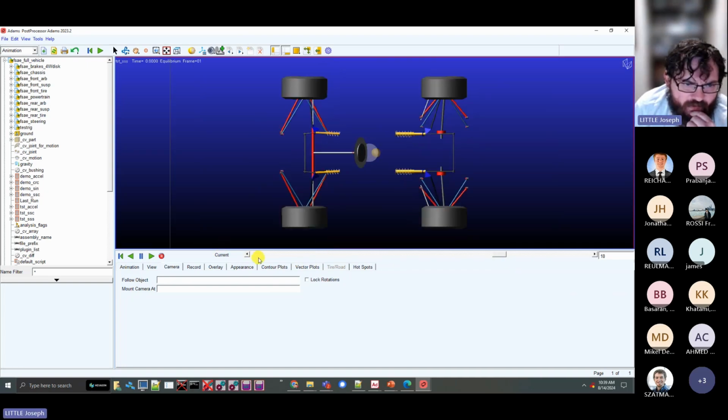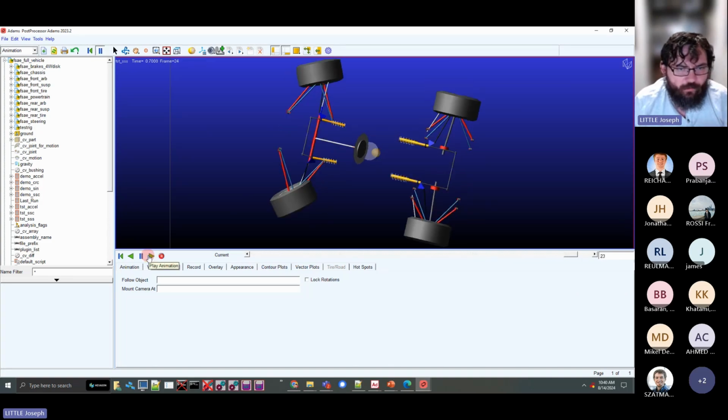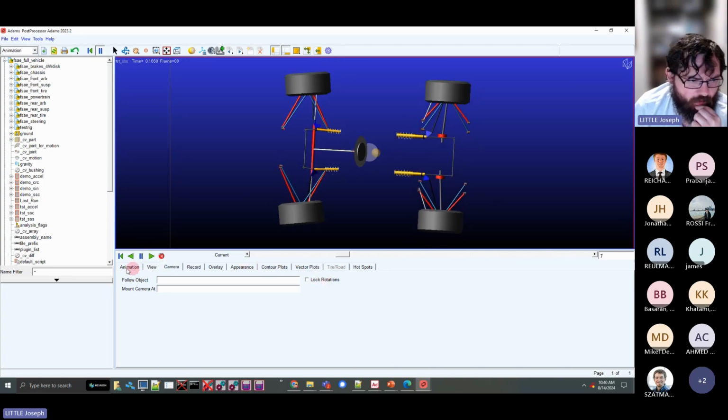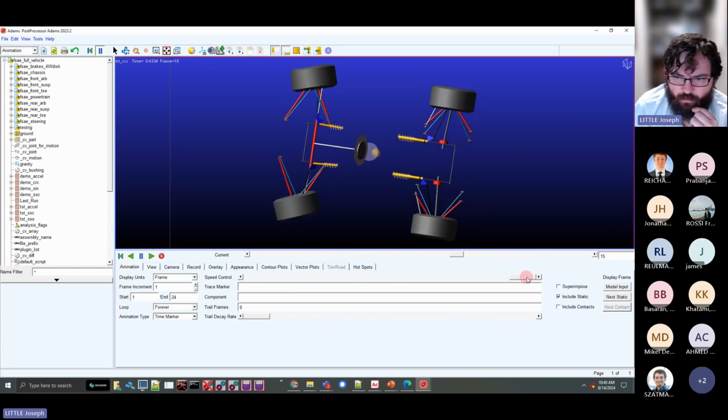So this is not a time domain simulation. This is a series of static simulations where the car is essentially in cornering equilibrium at a variety of lateral accelerations, starting at 0 and then going up to 1 if the vehicle can actually sustain 1 Gs. And then if I hit play, it looks like an animation, right? But this is not. Oh, let me slow it down.